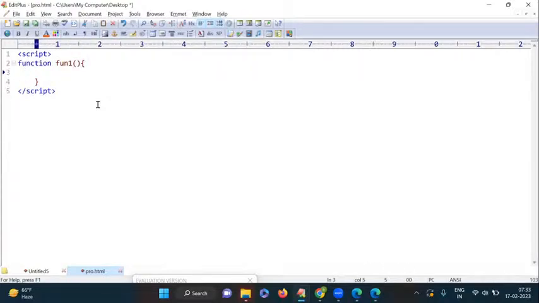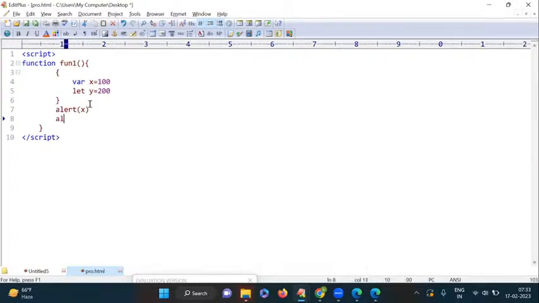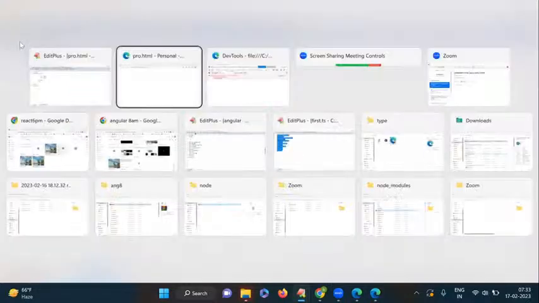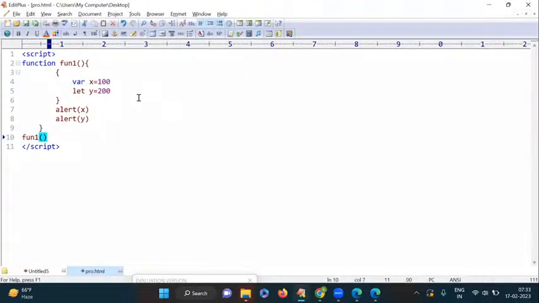A function is there. Inside this function, for example, one block is there, any condition or loop like that. So there x is equal to 100 and y is equal to 200. Then I am calling this function. Refresh it. Is it displaying 100 and 200 here? No display, inside the block.